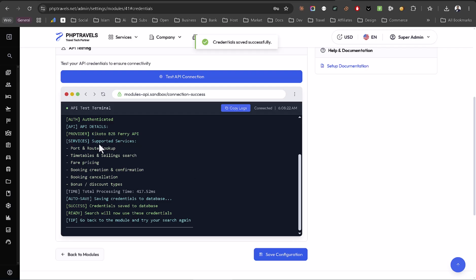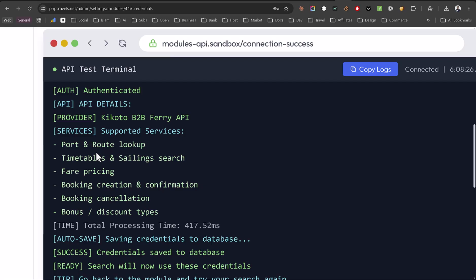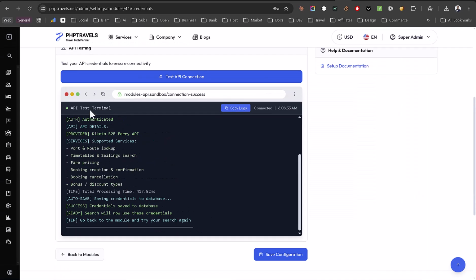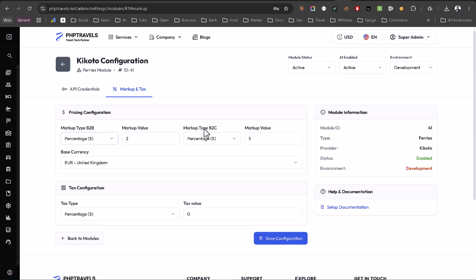After that, once you see everything is green and you have all these features like the ports and route lookup, timetable, sailing search, fare booking, and all this information, you are all good to go. You just need to click on the markup and add your B2B, B2C markup and select your currency. We normally select the euro because they are working with the euro currency.